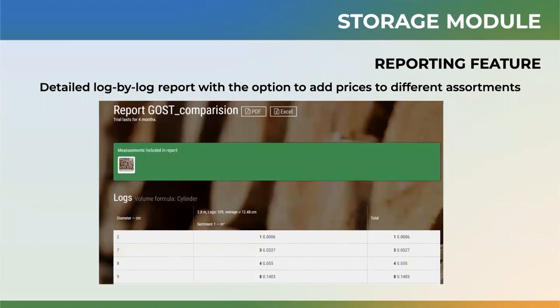Then to storage module additional features. Firstly, the reporting feature that provides you the log by log report with the option to add prices to different assortments. So basically, you can add as many measurements to this report as you want. And then we provide you the counts and volumes for each diameter range. And you can even add multiple assortments to this. And then the total volumes for all the assortments. And of course, eventually the total volume and count for all the measurements connected to this report.